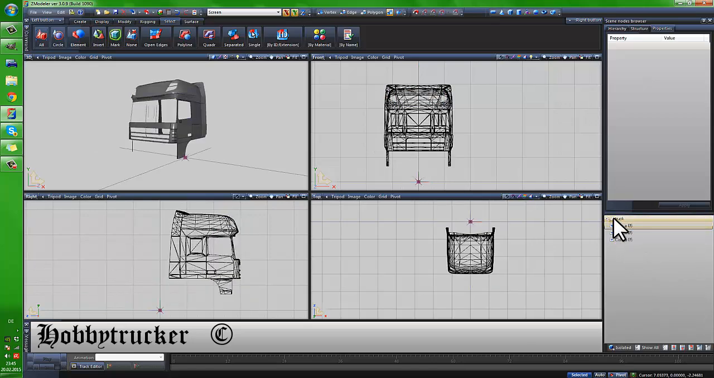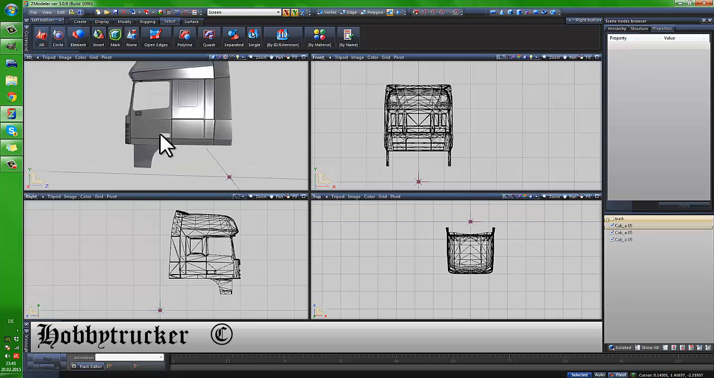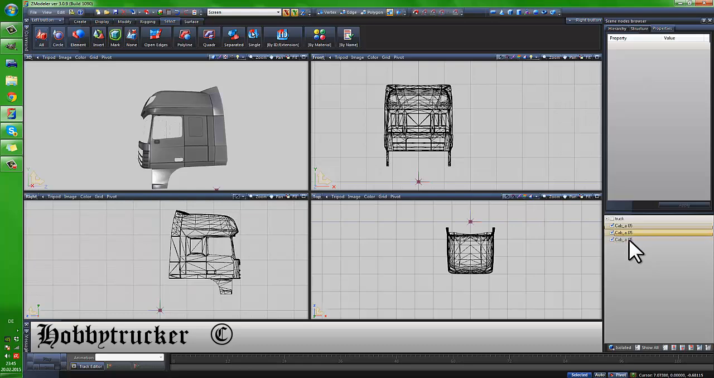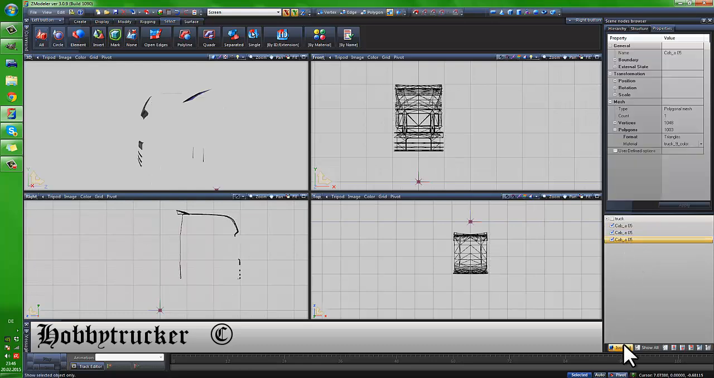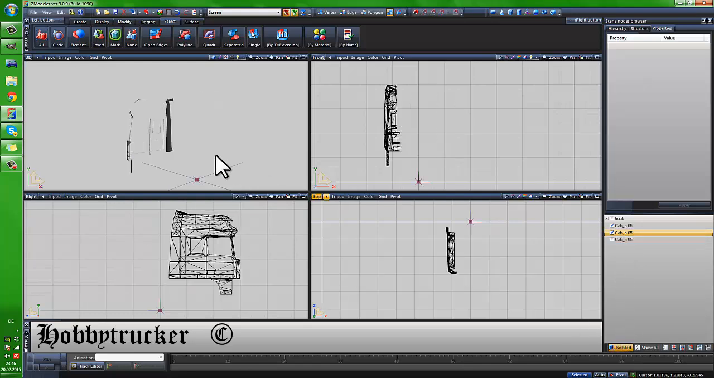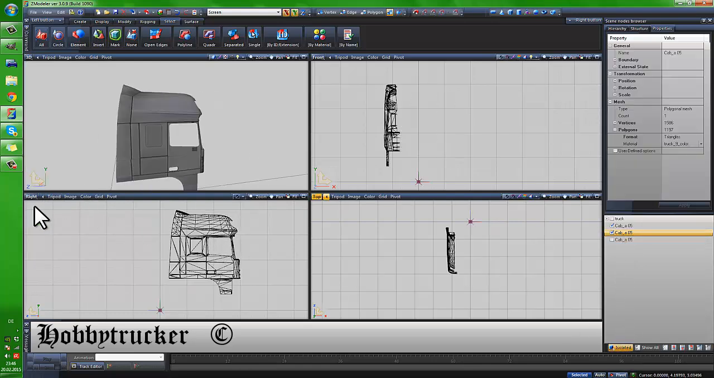Yeah, now we can let the truck disappear. At first we need a side, doesn't matter now. No, not this one. We need this one. Let's go to the right view.